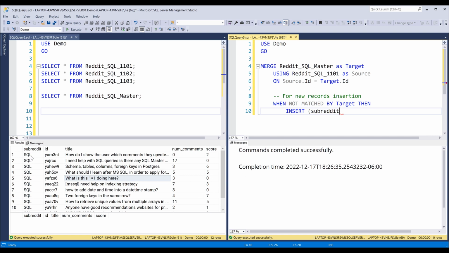Now let's say I want to insert the subreddits column, title column, number of comments column, and let's see what else, and the score column. So I'll take those five columns. Oh, and the ID column. So basically everything. So I'm going to type the column names. You don't necessarily need to reference all the columns, just the columns that you want to put the records into the master table.